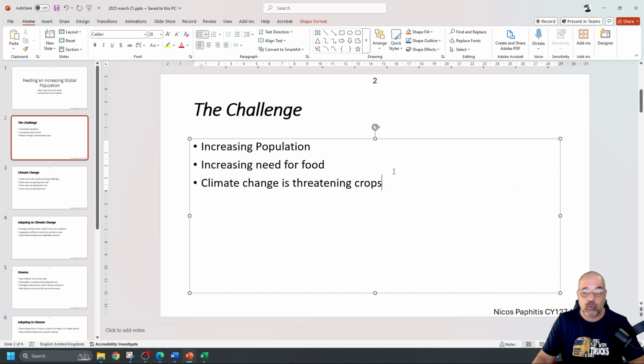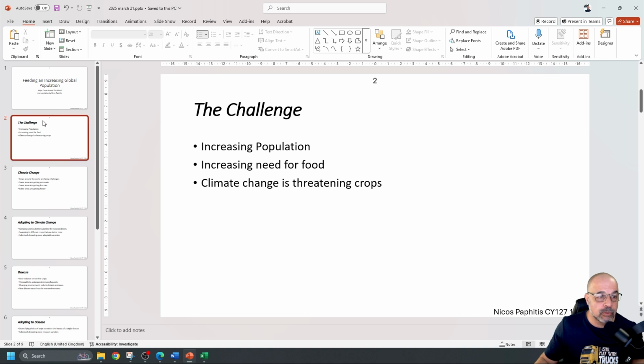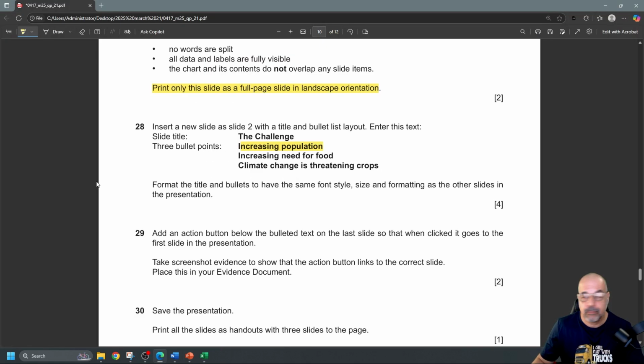And look at that. That's it. That's all I had to do. It's got my page number at the top. It's got everything in the right format. My details are there. I don't need to worry about any of the formatting. Perfect. Format the title. So we've done all of that because we've used the previous slide.